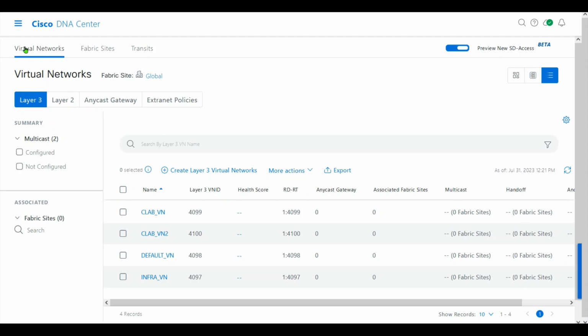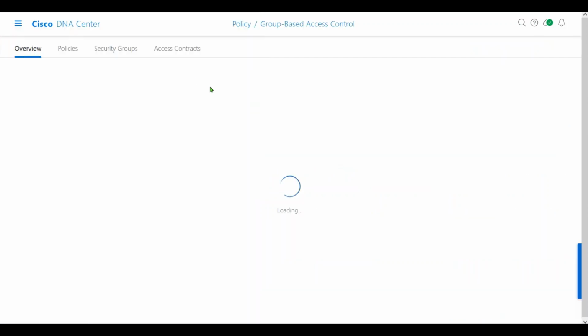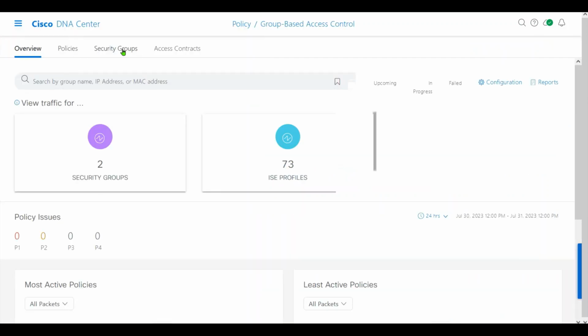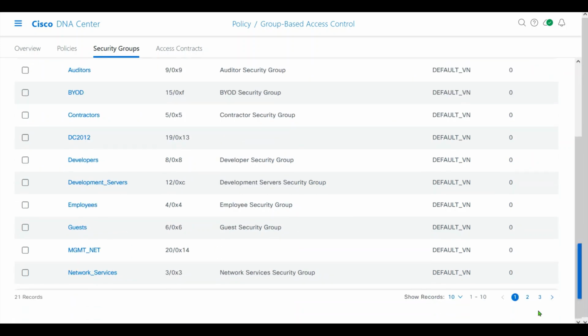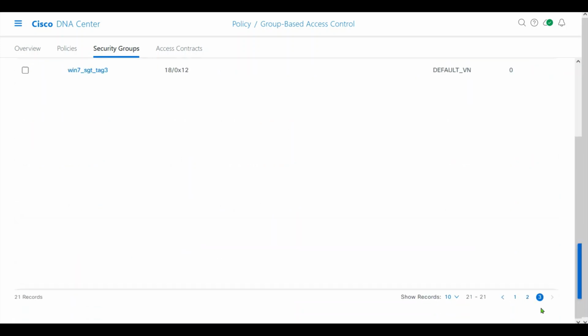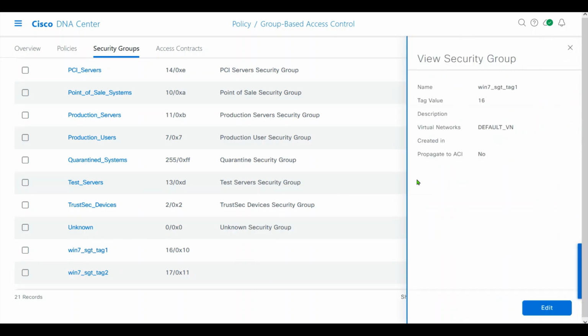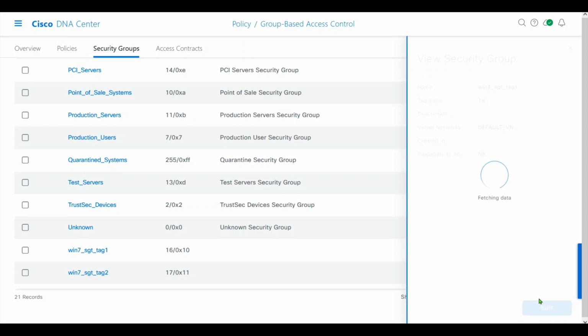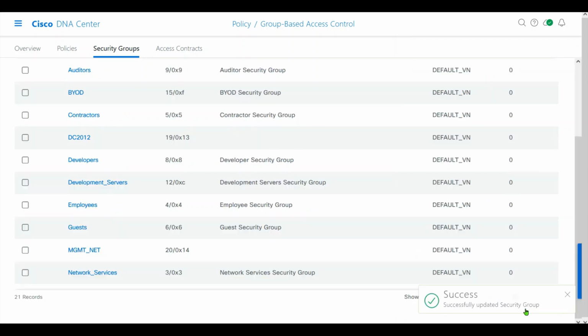Now what we'll do, we'll go back to our policy and group-based access control. In the security group, we'll find our tag 1-2 and click edit, make it CDAP VN, save.